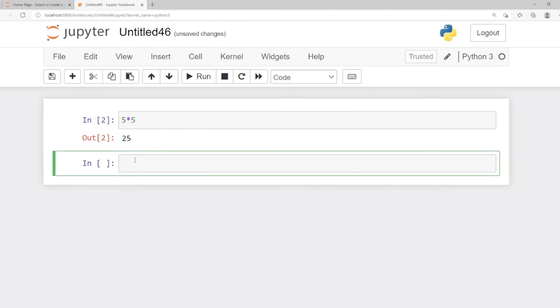Suppose in case it is not 5 raised to 2, it has a very high power term, suppose it is 5 raised to 25. So in that case, will you be multiplying 5 continuously 25 times? Is that possible? No. In that case, instead of multiplying it continuously in such a big power term, you have to just use the asterisk sign twice. Whenever you use the asterisk sign twice, it means it is raised to.